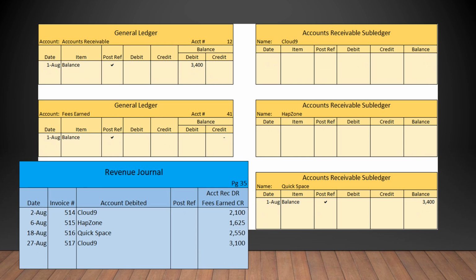We'll start by posting each item to its relevant subledger. Our first sale was on August 2nd to Cloud9 for $2,100. We proceed to the Cloud9 account receivable subledger and record our entry. Much of the same information from the journal gets recorded here.